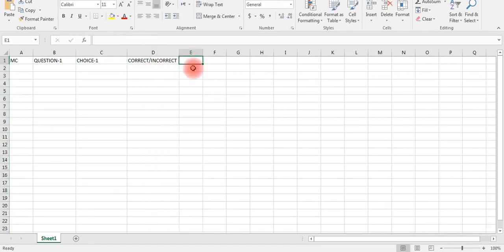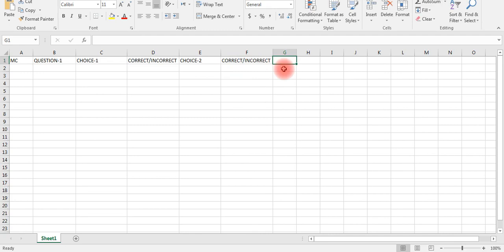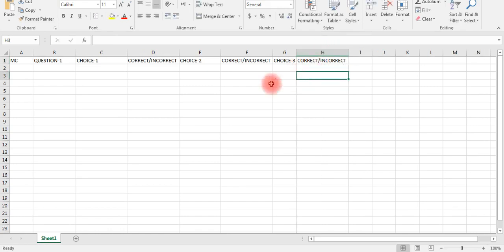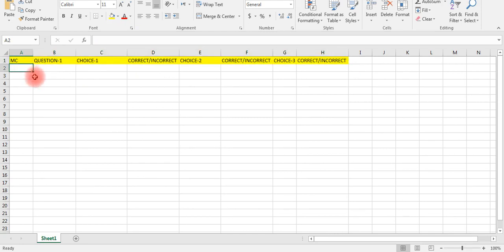Then choice 2. Again, is this choice 2 correct or incorrect? Then choice 3. Again, is this choice 3 correct or incorrect? So now this is the format you need to remember. I'll just highlight it for you to understand what we are doing now.